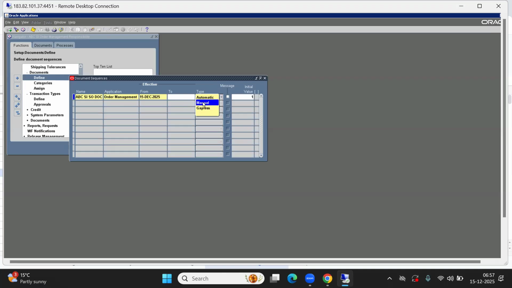If you go with manual, you have to always enter the sales order number. If you go with gapless, I think you have to enter the number and again, it should be in gapless. So gapless is something like 1, 2, 3, and if you are specifying 4, maybe some space, it should not be like that. Okay. Fine. Just go with automatic.